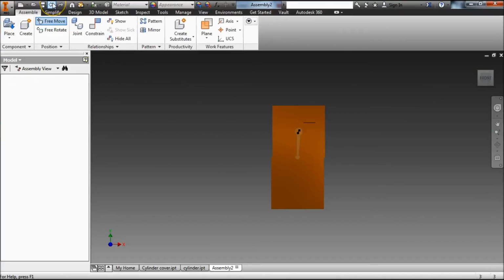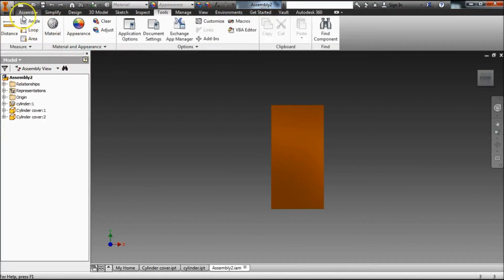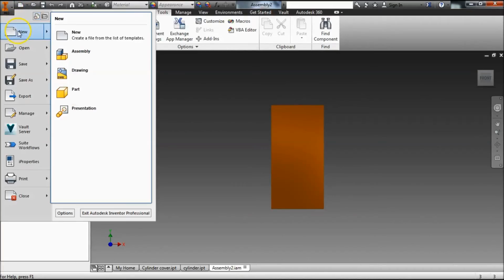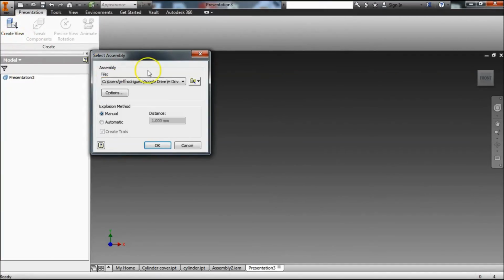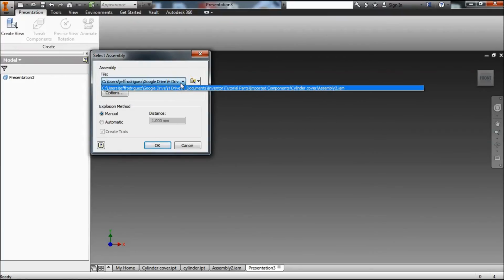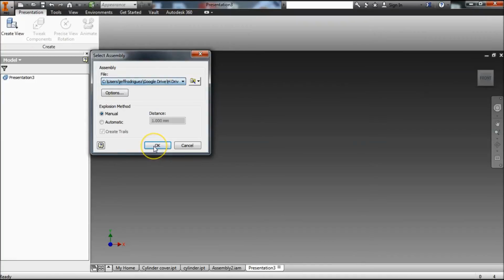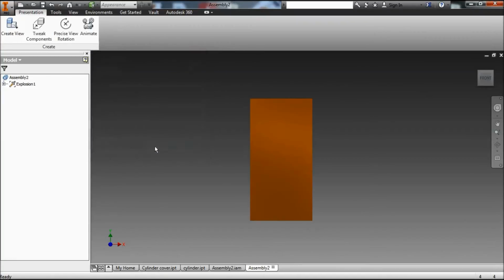I'm going to go back so I don't lose that. Okay, now I'm ready to make my presentation file. So I'm going to go new, presentation, and I'm going to want to place my assembly file that I just made into the presentation. Click OK. So there's my assembly file.